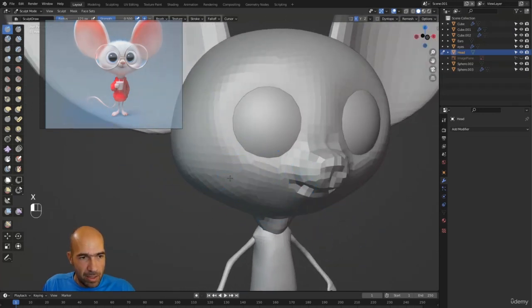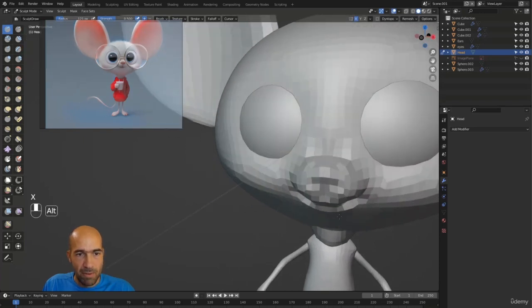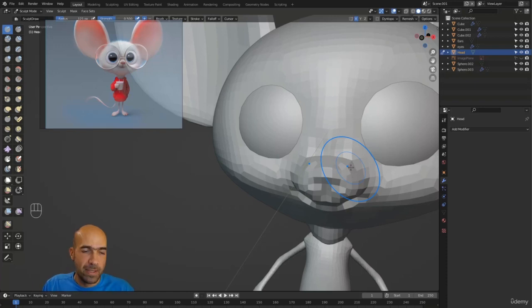Now, I like to put a little bit more meat here below the eyes, so he will have some cheeks.